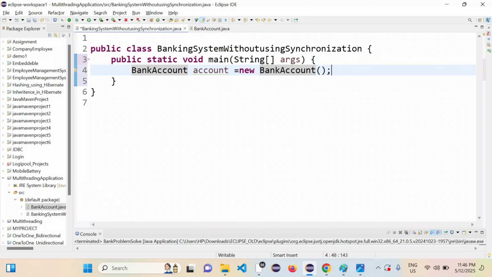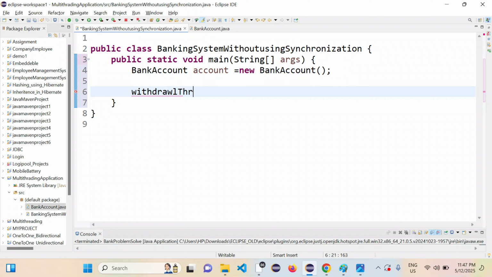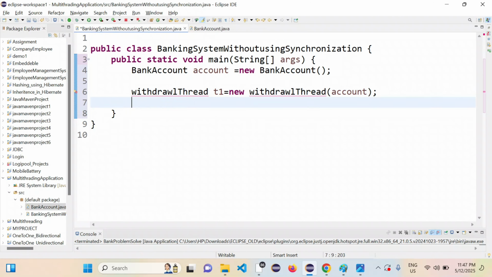Now here we have to create another class which is used for withdrawing money. Then withdrawal, which extends the thread class. Therefore, we will give the name withdrawal thread T1 and simply pass the object of bank account to that thread. Here we will simply pass the object of the bank account class to the withdrawal thread constructor.